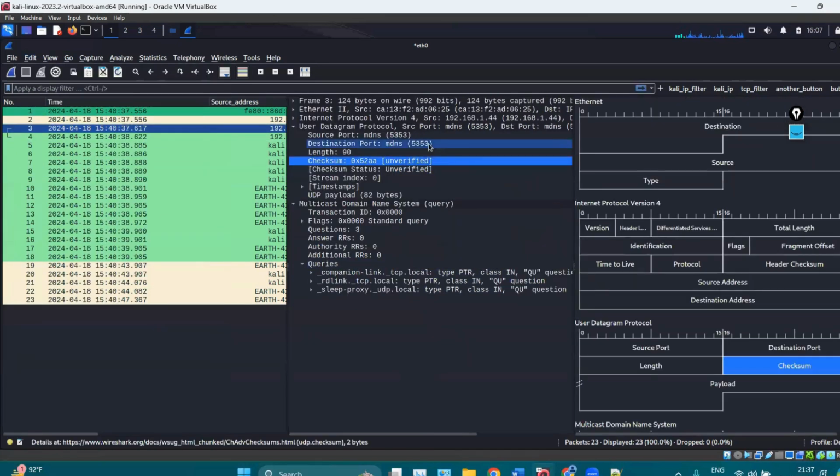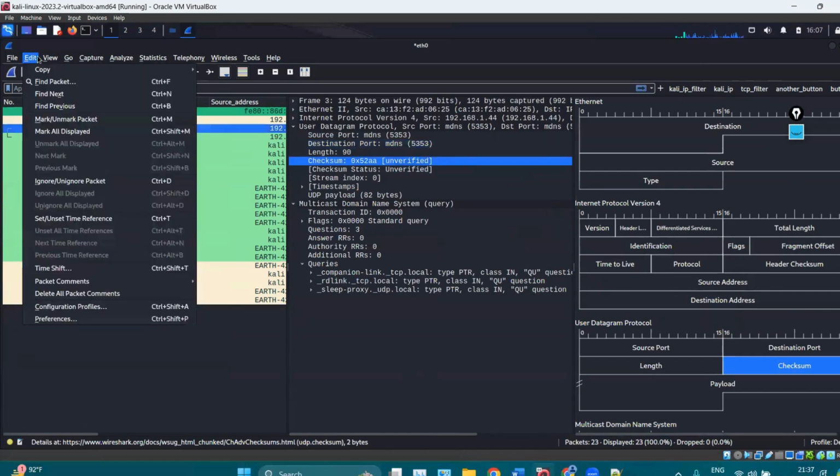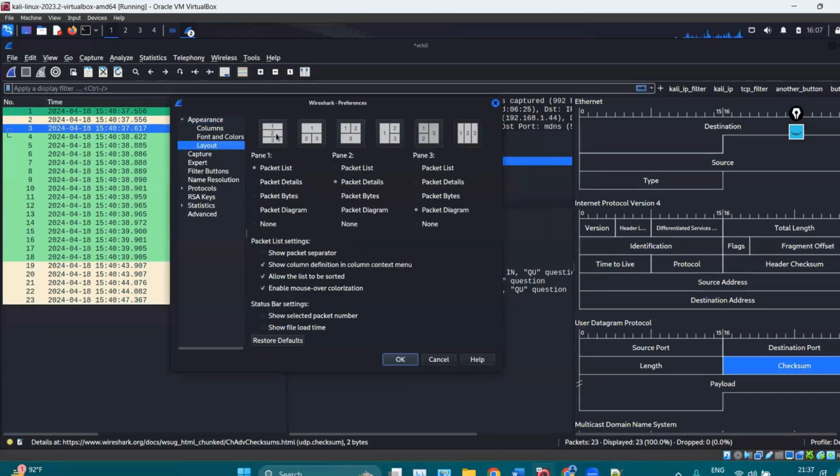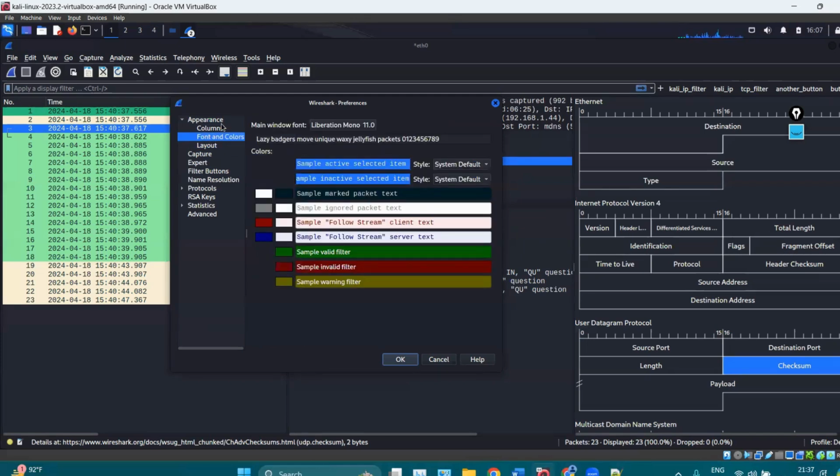So we can also change the layout of the panel here. You can select any panel from here, pane 1, pane 2, etc. So we can switch back to number 1. Number 1 is fine. You can see all are in the horizontal manner. Then also with the fonts and colors, you can change the font of your Wireshark. You can also change the colors. You can do anything. You can change the entire interface of Wireshark as per your needs.